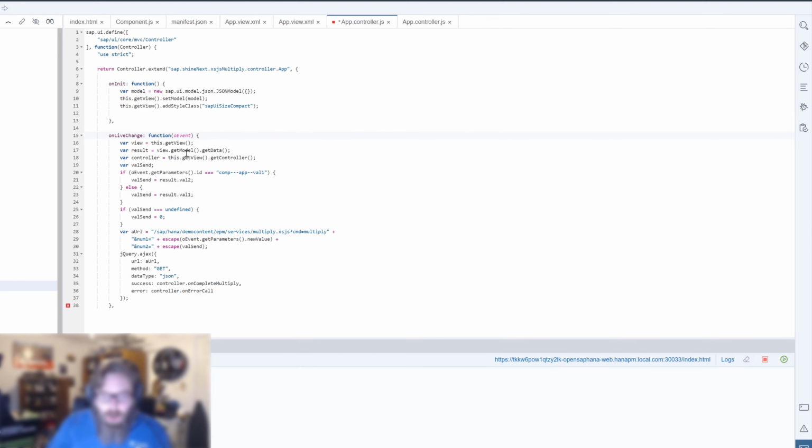so we're going to get access to the view. We're going to use the model to get the data out of the bound model to the view. That's going to get us the current values of our input parameters into this result object. We're going to get access to the controller. And what we can see here is we need to do a test to see which UI element triggered the live event. And depending upon which one triggered it, either get value 2 or value 1. And then if it's undefined, then we'll send a 0. So if nobody's typed anything into it yet, we'll send a 0 to the server side.